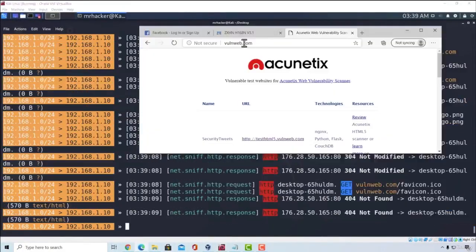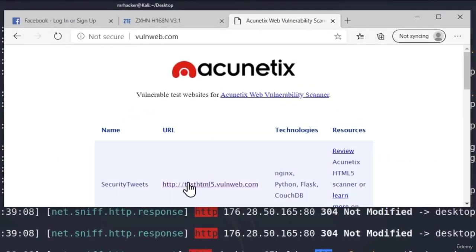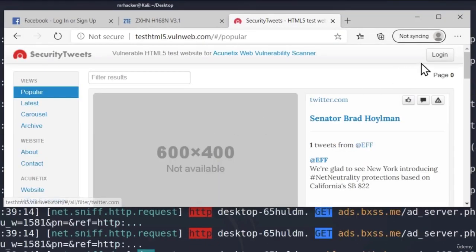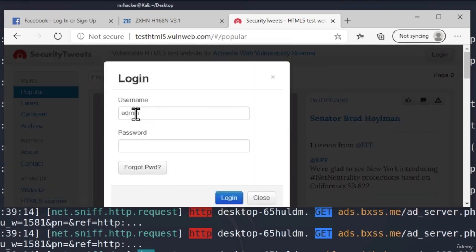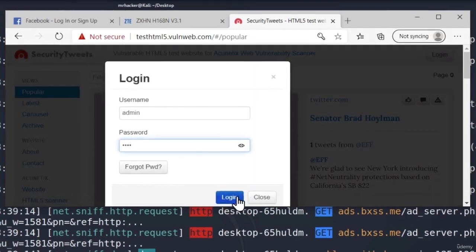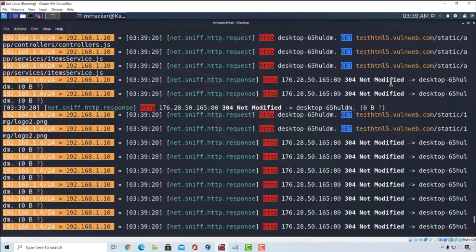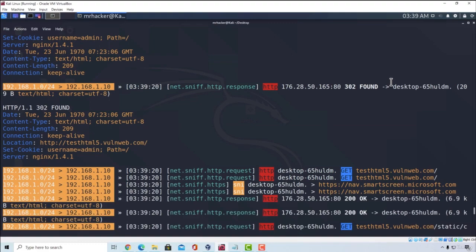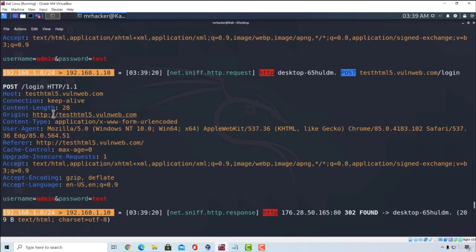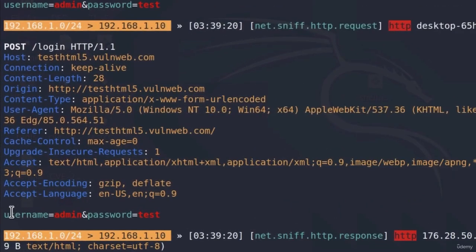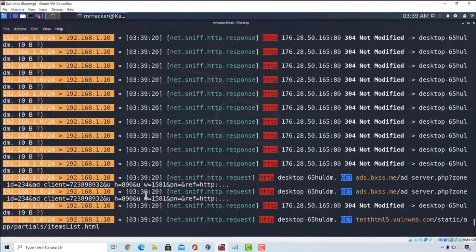For example, on this website called vulnweb.com, if I go to the first link, which is this one, and I click on login, type username admin and password test, and I click on login, for some reason it seems that it didn't manage to get it. Let's scroll a little bit up to see whether we can find it, and here it is. Here is the packet that we sent, including the username and the password. We managed to sniff it from our Windows 10 machine. Here is the username admin and the password test. Great. This is one way that you can use Bettercap.